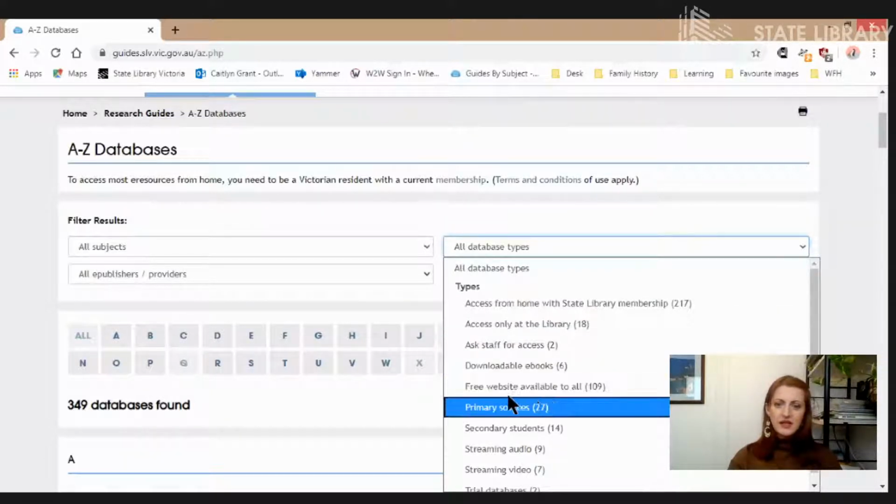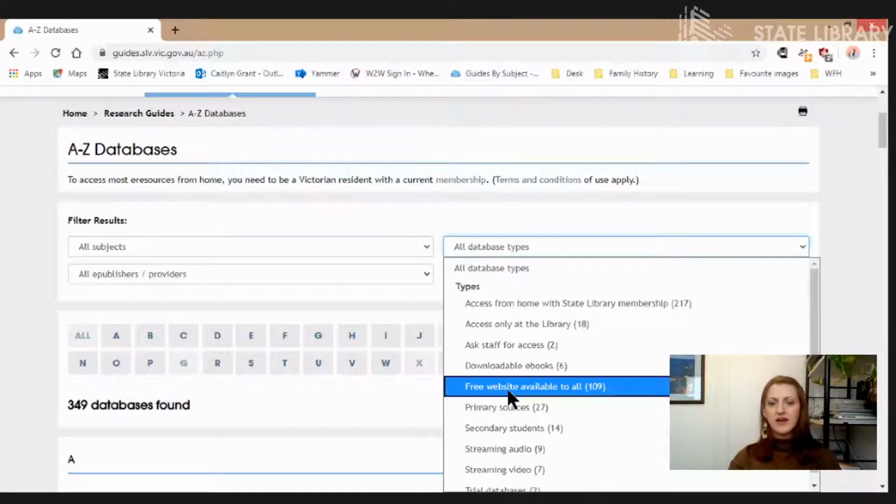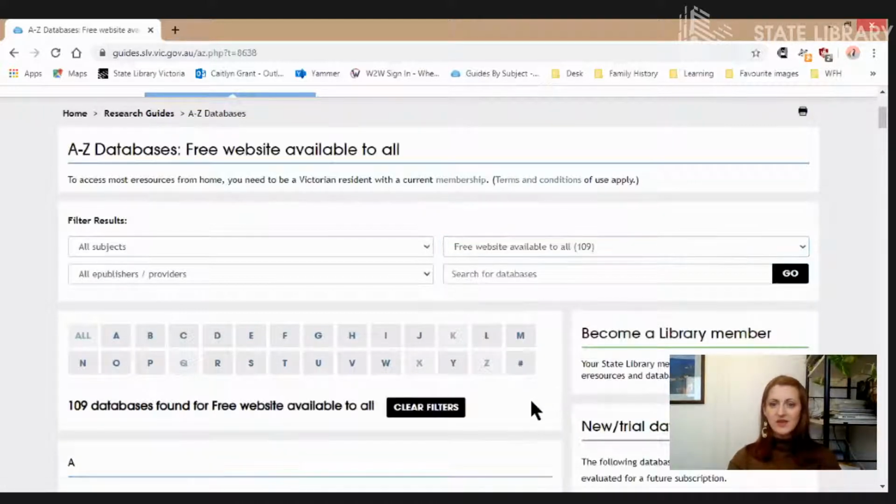Further down here, you can see we also have some databases that are actually free websites that are available to everyone. So you don't need to be a library member to see these. And many of these will be available via an internet search. We've included them on this page because a lot of them are really useful resources for the research that you might be doing.